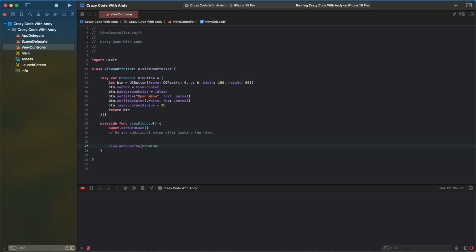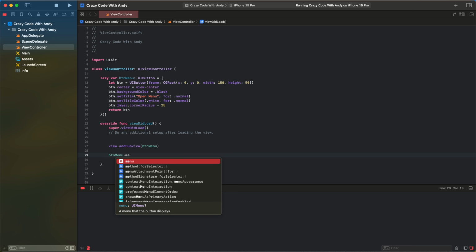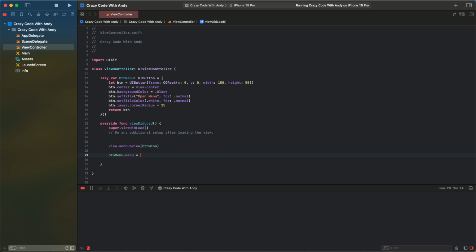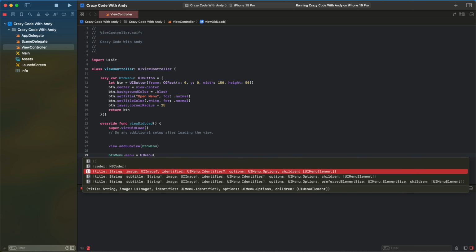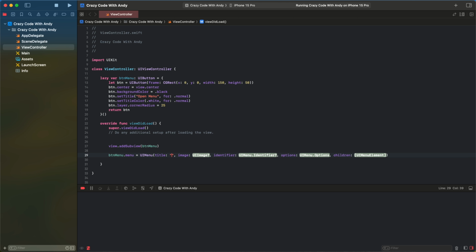So we also add button dot menu. UI menu is a return type. So we create UI menu using the type of title, menu. Image not passed, identifier also not passed.